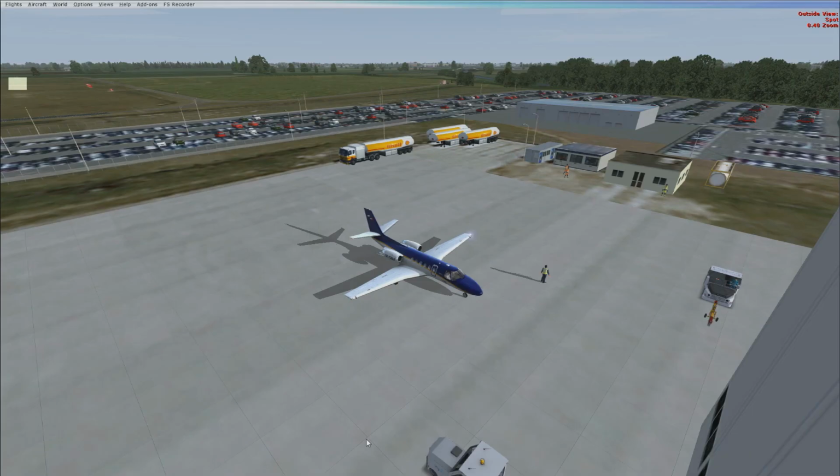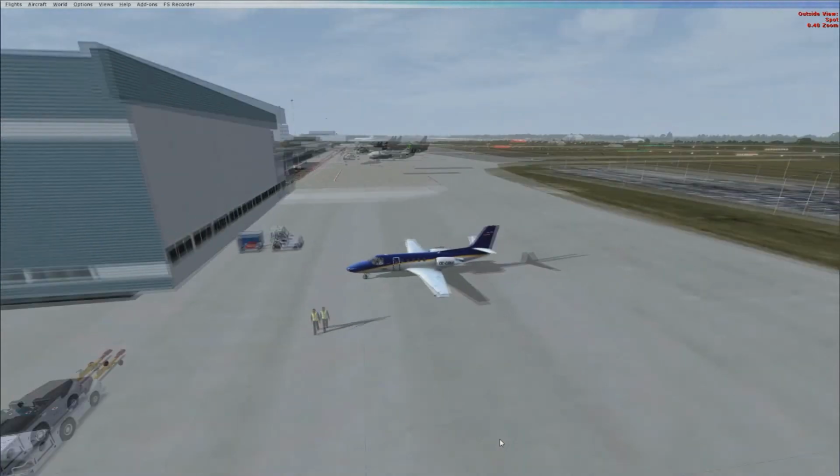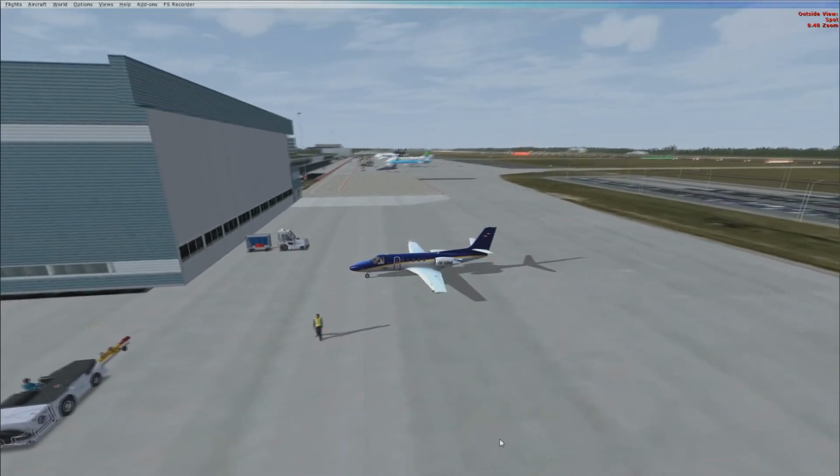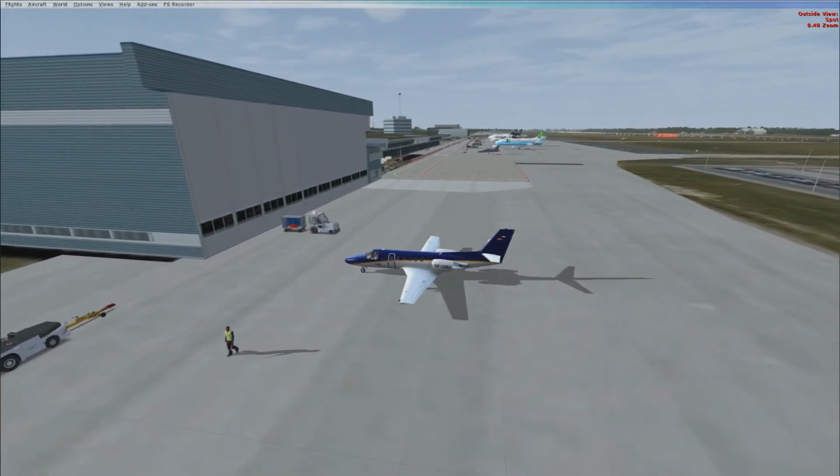Right, so let's have a little look outside. So we're all parked up at Eindhoven, and that finishes the first leg of the Around the World tour.